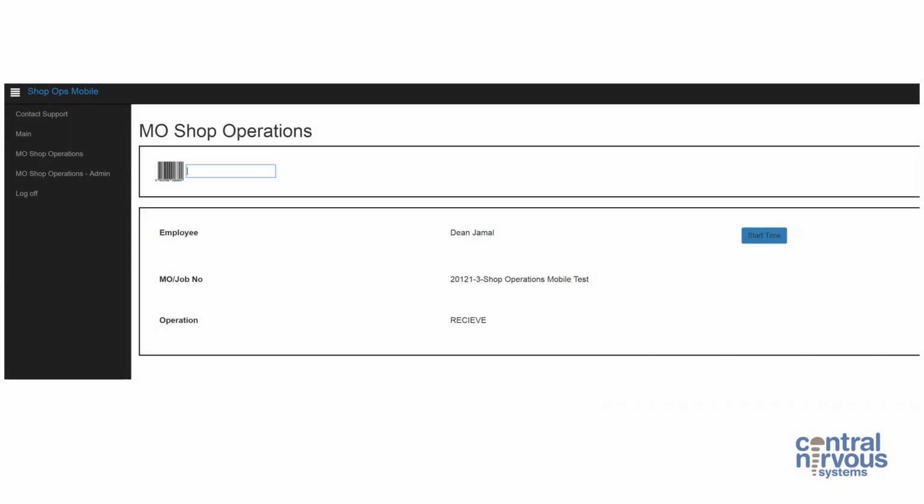When you scan that, one of two things is going to happen. Either it's going to ask you if you want to start, or it's going to ask you if you want to stop. And in this case, we have Dean, one of our guys out in the shop here. He's going to receive something. We don't know what it is, but he's going to start working. And we know it's spelt wrong. We do know that receive is spelt wrong. We're not sure why, but it is.